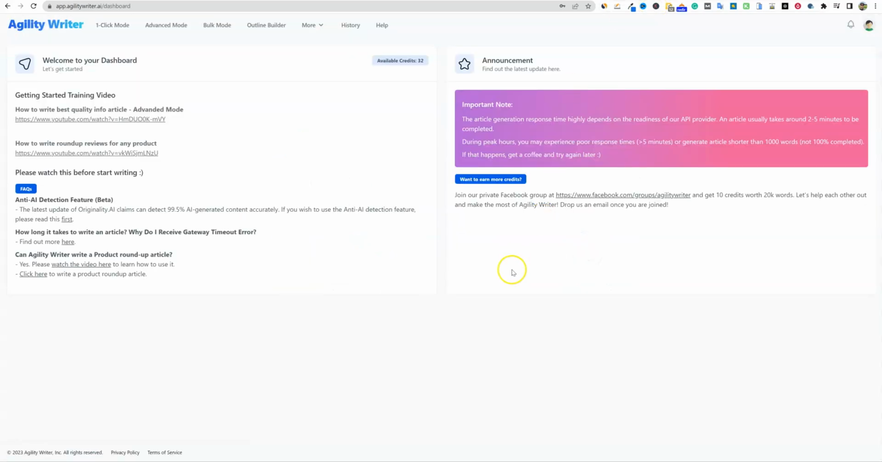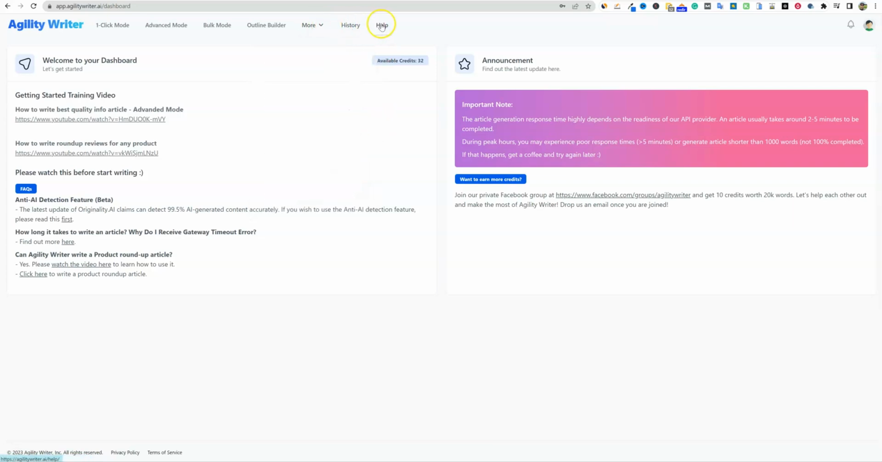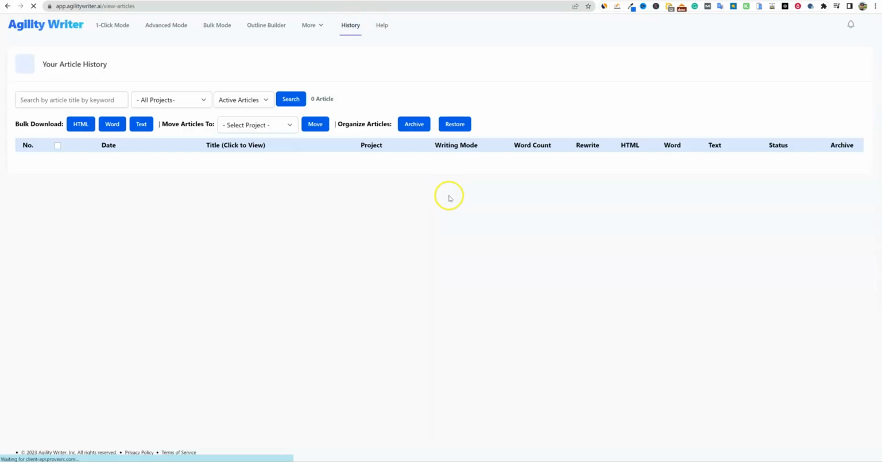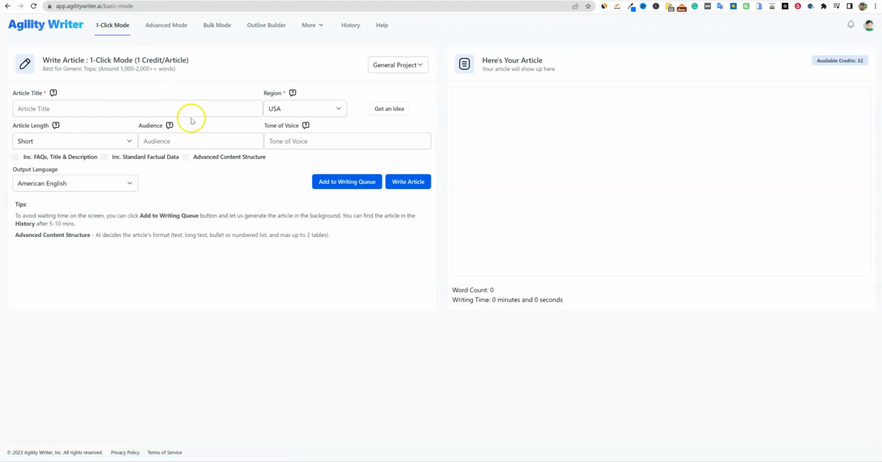Let's jump into the tool real quick. Right over here, you have the one-click mode, the advanced mode, bulk mode, outline builder. You even have more stuff right over here, product roundup. I'm not going to be able to go over all this. I don't want this to be a 30-minute video. You can always go over to history and help if you need help. If you go over to history, I haven't written anything, but you'll always be able to go into your history library and pull up your articles. Okay, so let's go to the one-click writer mode real quick.